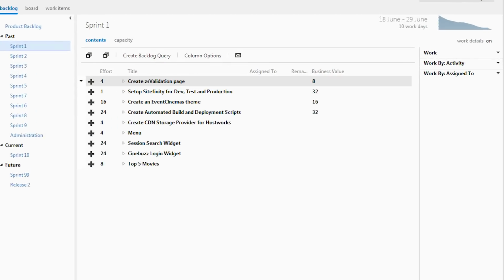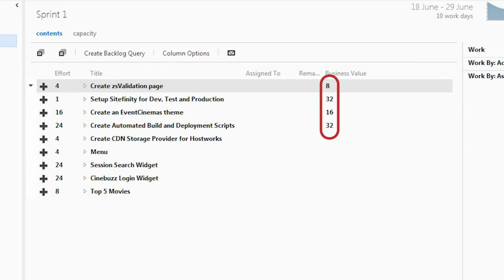Okay, that's good. I would have to agree with Andrew. So maybe it's 16. Yeah, maybe a 16. Excellent. So we've got business value 8 for zsValidate, 32 for setting up Sitefinity, 32 for creating the automated deployments, and 16 for the themes. We're still happy with those.